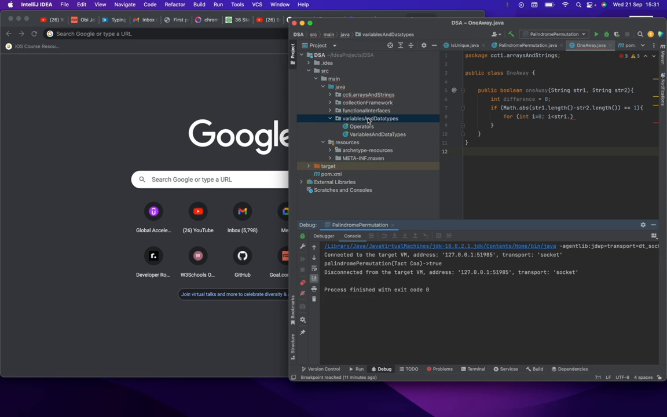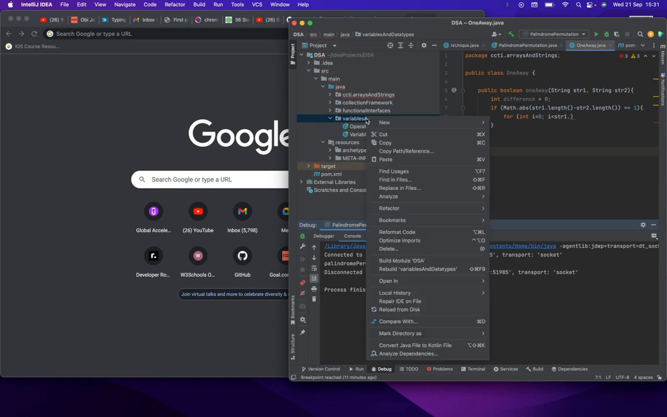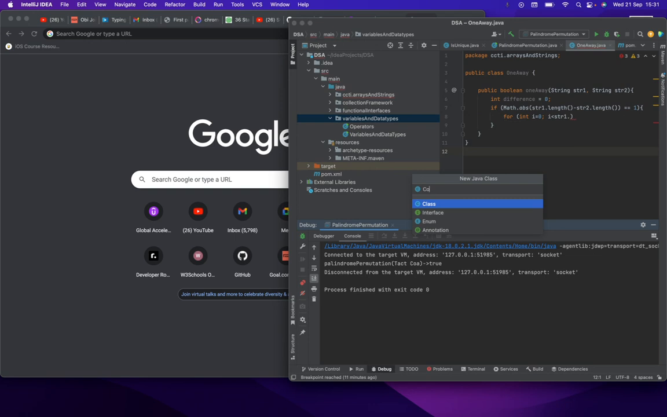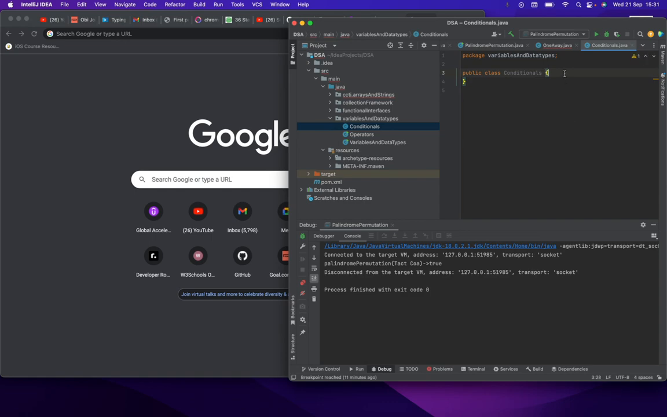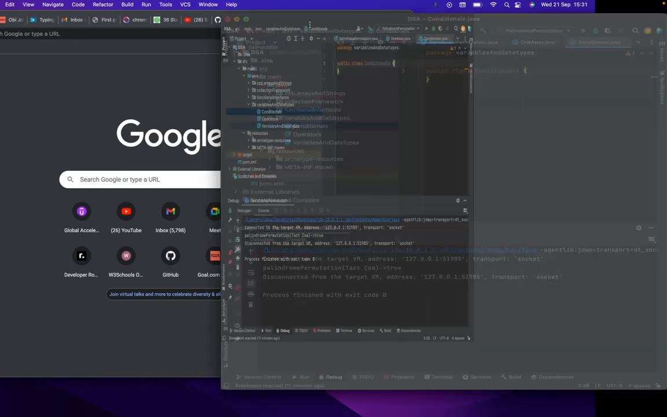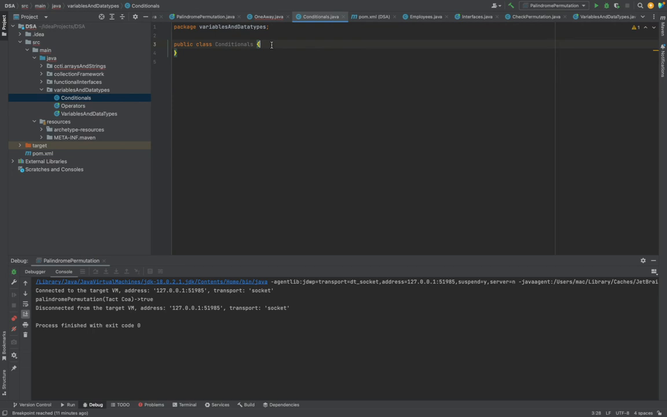So to actually get our hands busy now, I would open a new class. I would name it conditionals. Okay. So let me expand my screen. So I will name this conditionals. So I would want to put my main method.